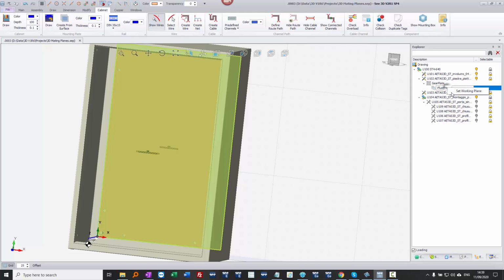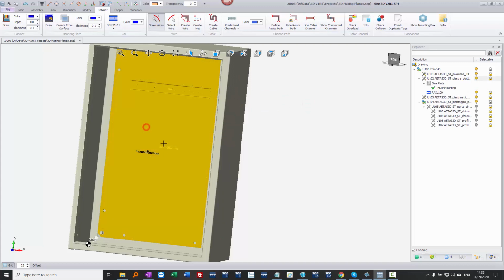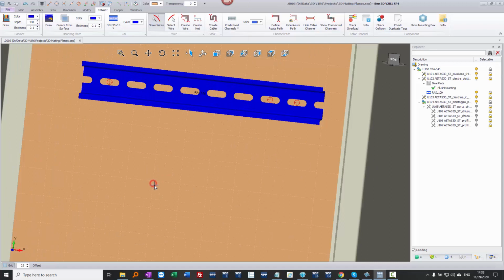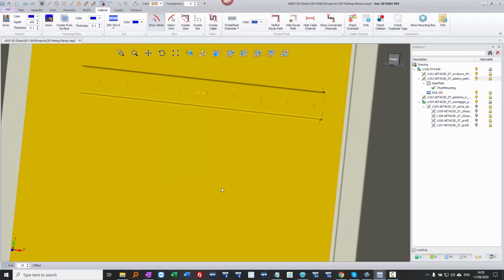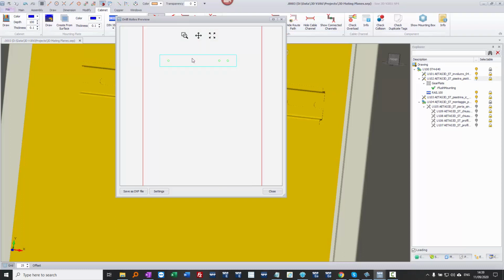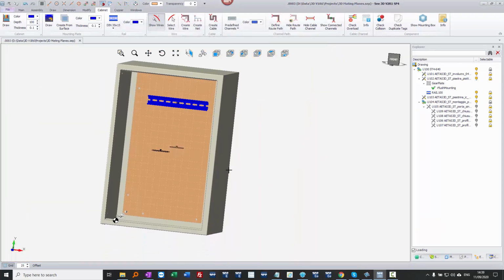We can right click on that, set the working plane, and now if you just place in a piece of DIN rail, when we click and place it, we can now check, show the drill holes, and we can see these are on the surface. And if we produce a drill template, maybe for Perforex or Steinhauer, we can see that those drill holes are going through to that surface. So the machining definition is the important part there.